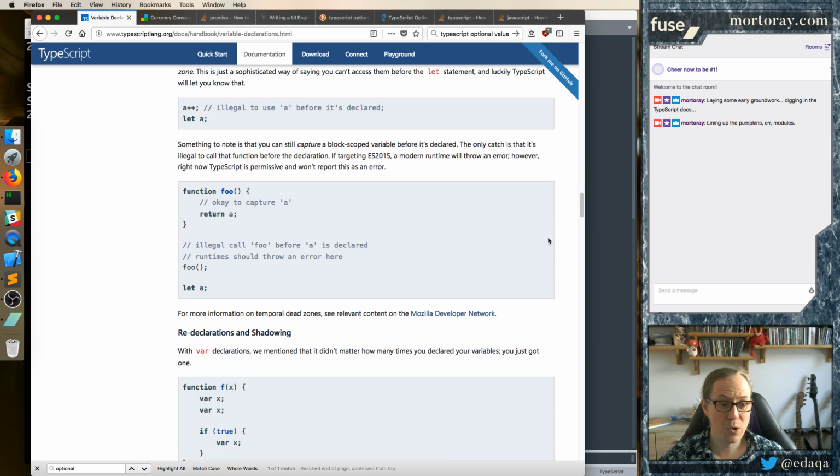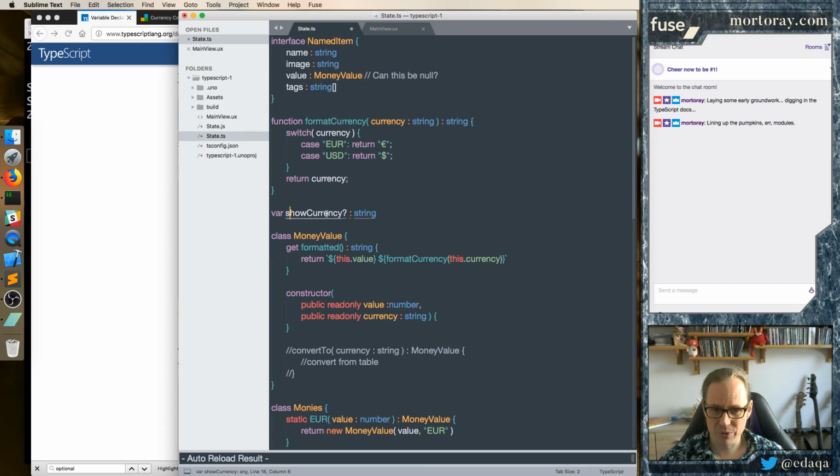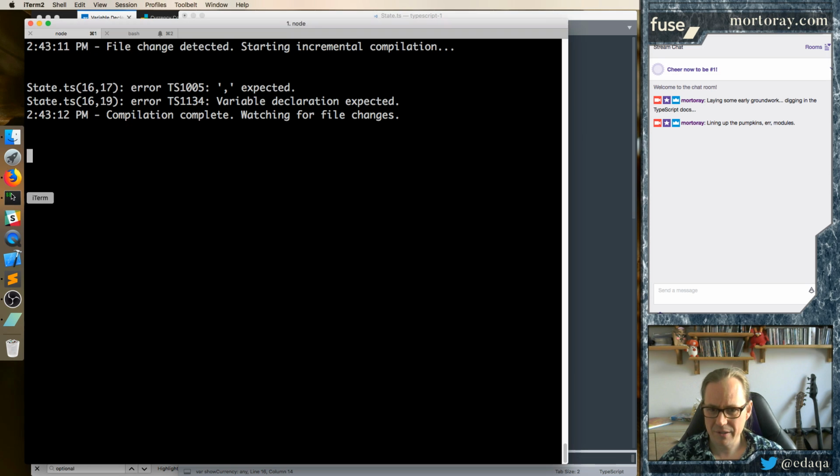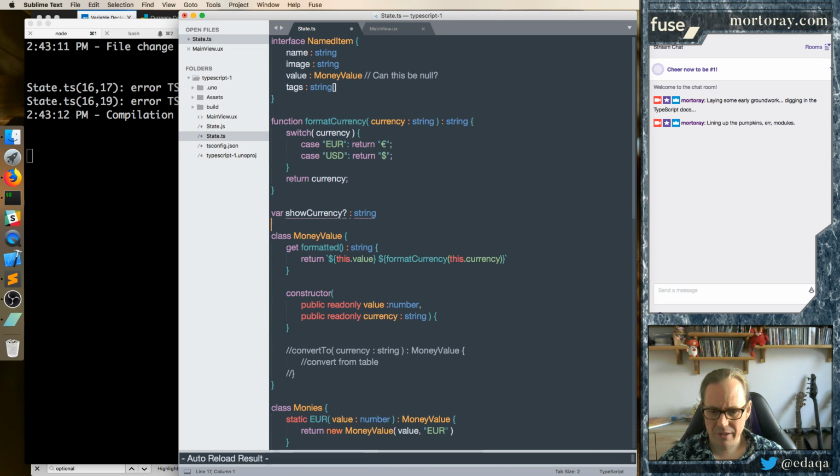I'm unsure as to why it doesn't accept my variables. This is our current mystery. Why does it not accept that? This is line 16. Why is this not a valid variable?